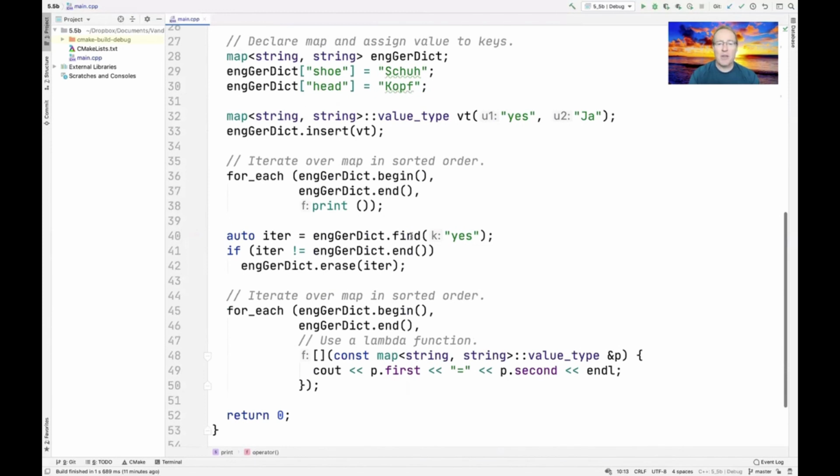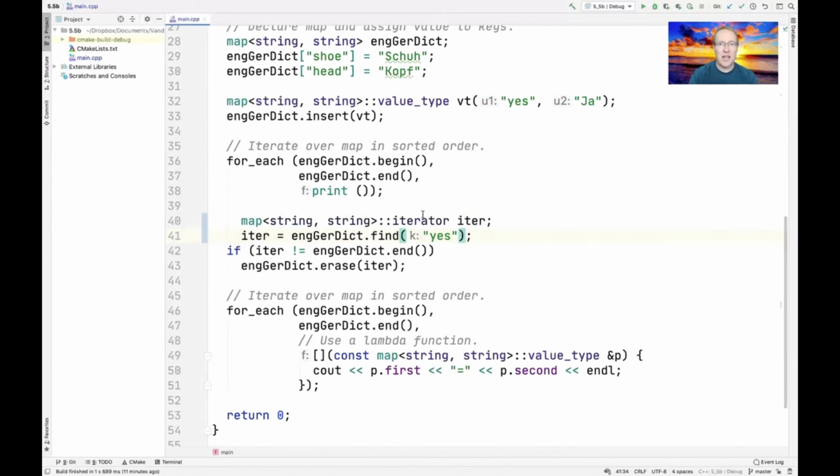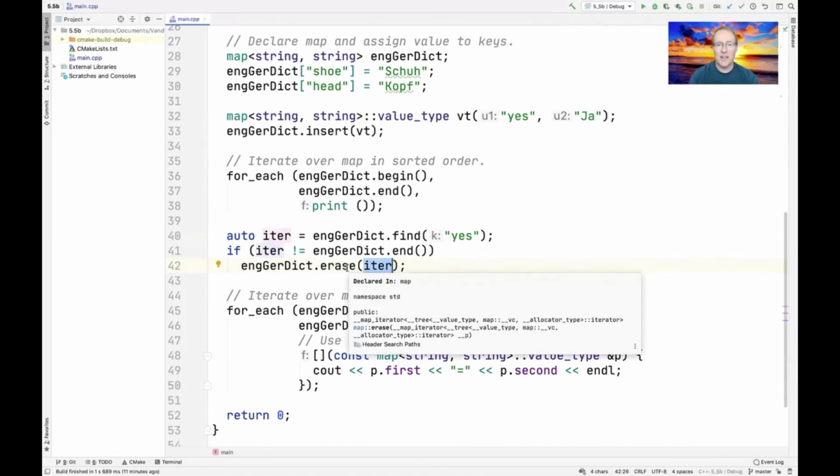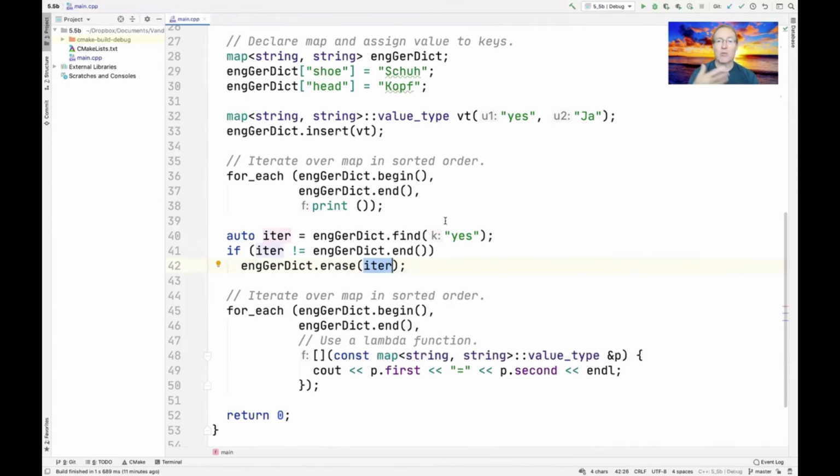Then what we do is we go ahead and we find the element in the map for yes. And we store this as an iterator. And of course, if we want to make this an explicit type, you could see that we would say map string, colon, iterator. But my goodness, that's verbose. So let's just say auto, which is a much more clean way to do it. And if it turns out that we found a match for yes, which of course we should, but we need to check anyway for completeness, then we're going to go ahead and erase that entry from the map. So you can see that if you have an iterator to an entry in the map, you can go ahead and erase the entry. You can erase it other ways as well, but a common way to do it is to get an iterator and then you can erase it.